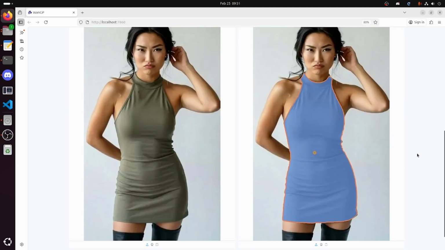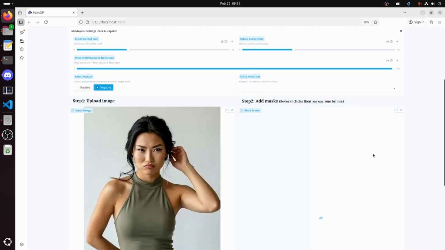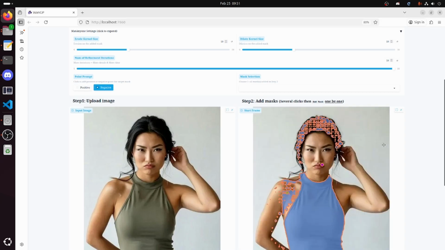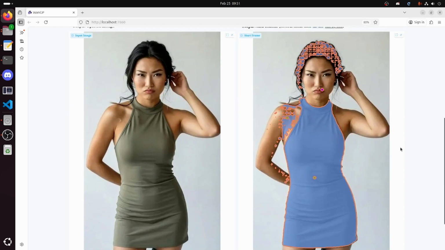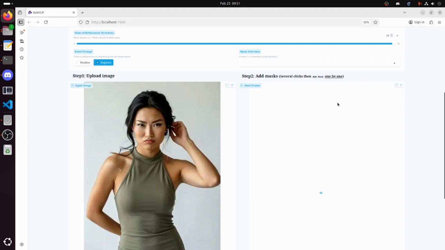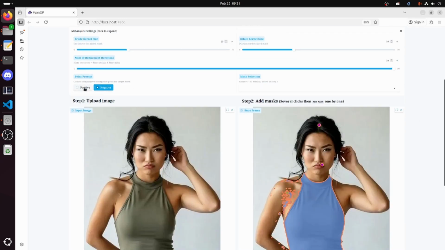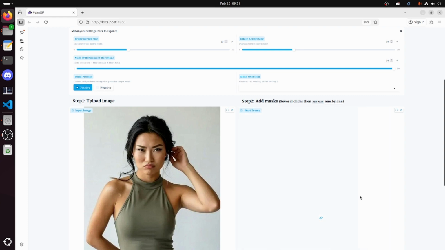When selecting the arms, it will select everything. To fix this, go under Point prompt above, and click on Negative. Advanced options will need to be expanded in order to access Point prompt. This will tell the mask to remove that portion. We'll need to switch between positive and negative until only the dress and arms are selected.